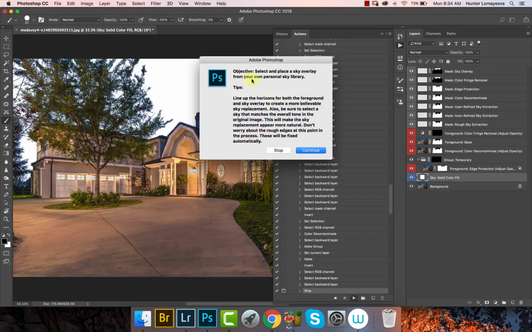Alright, select and place a sky overlay from your own personal sky library. Tips: line up the horizons for both the foreground and sky overlay to create a more believable sky replacement. Also be sure to select a sky that matches the overall tone in the original image. This will make the sky replacement appear more natural. Don't worry about the rough edges at this point in the process. These will be fixed automatically.